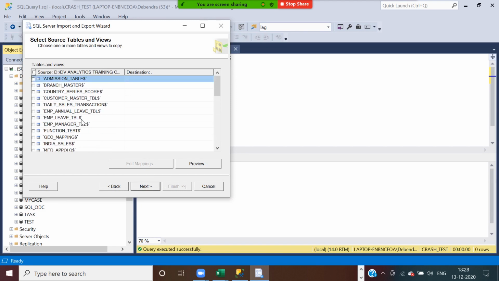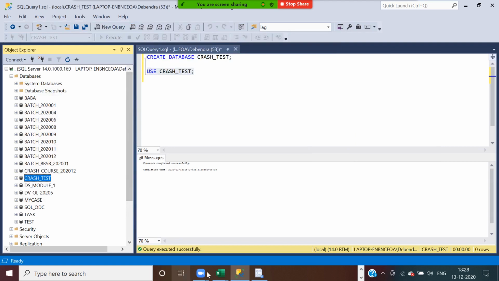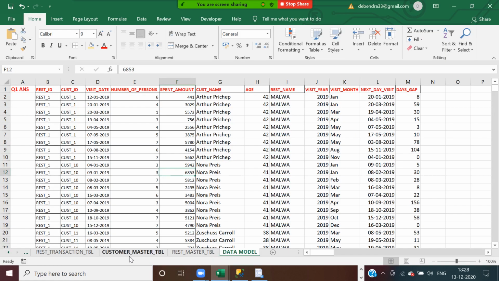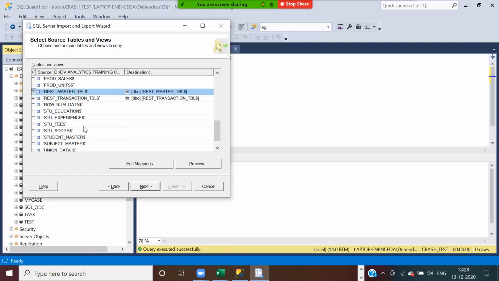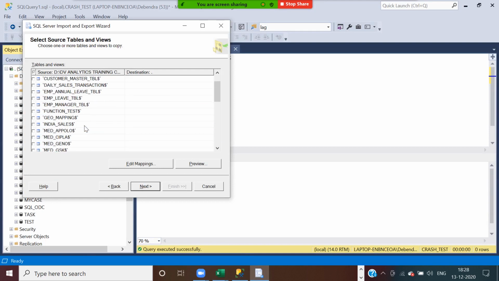One is called restaurant transaction table. And customer master table.